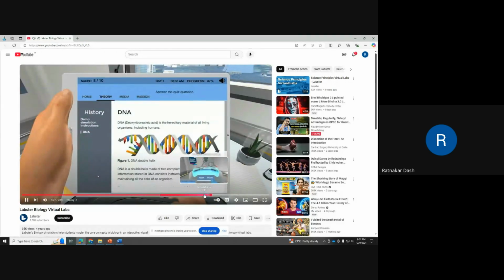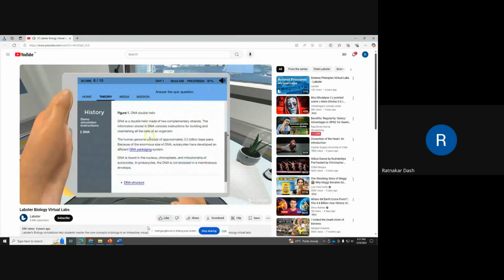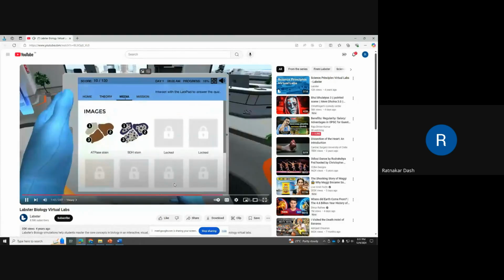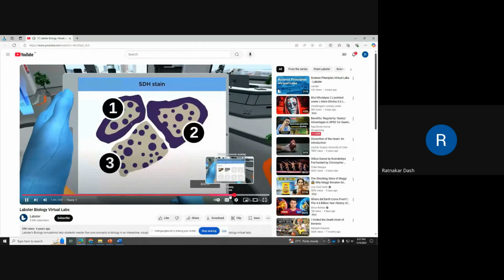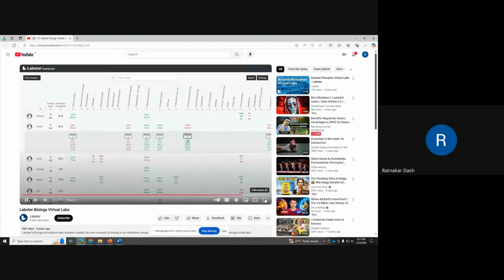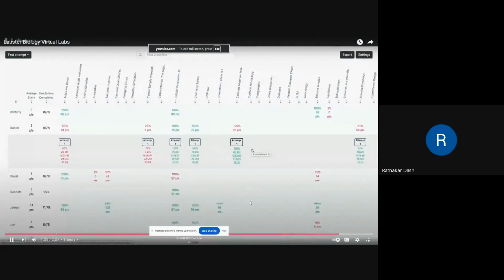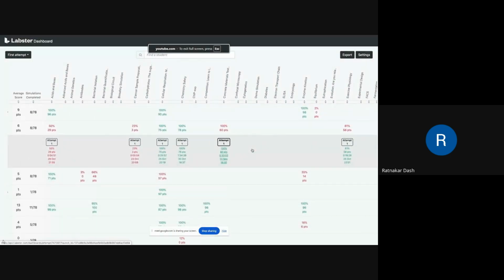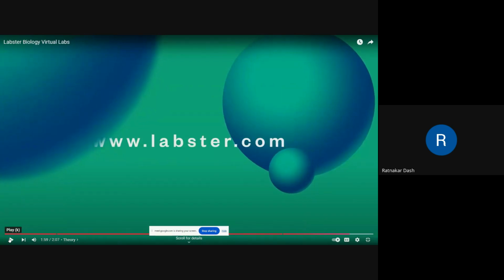Students also have access to a full theory section, which provides them with relevant background information whenever needed. In the Media tab, students can return to view key illustrations, graphs, and data whenever they want. You will have full access to a learning dashboard that provides you with a clear overview of your students' scores and progress. Labster, impact.